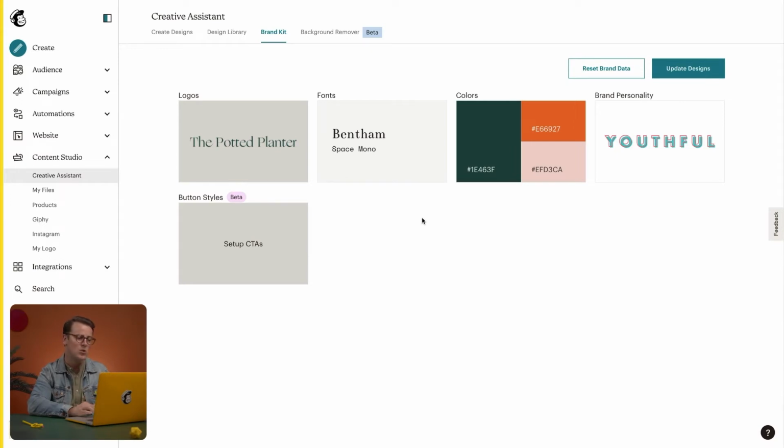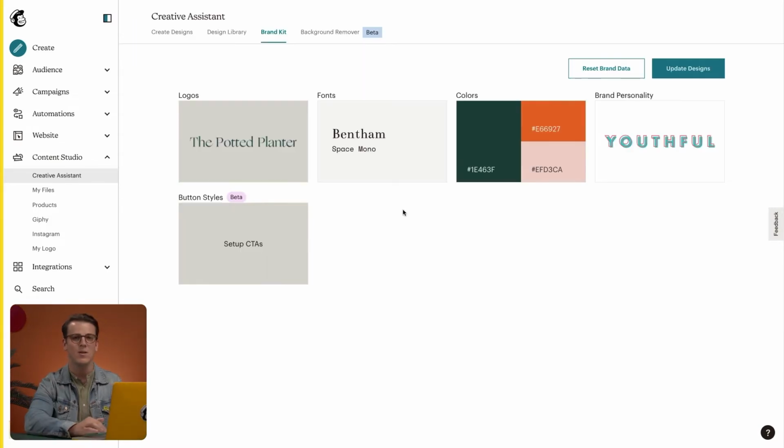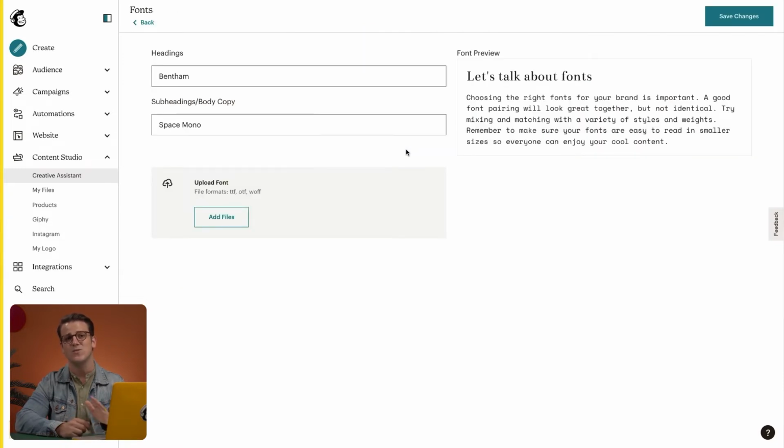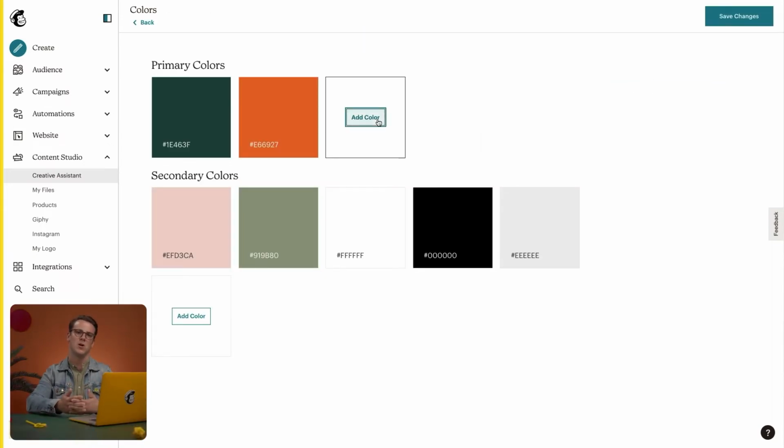A logo is a great way to help customers quickly identify your business. Include it in your designs to grow brand recognition. When the Creative Assistant builds brand settings from your website or landing pages, it will identify the fonts you use in your marketing. If those fonts aren't available, it'll use the closest match. If you want to use your own fonts, you can always upload them. It will also collect the colors you use in your marketing.